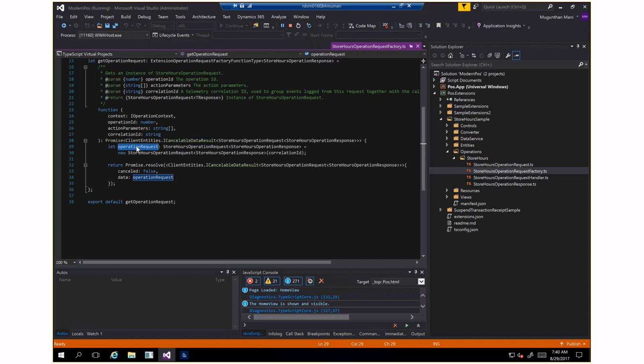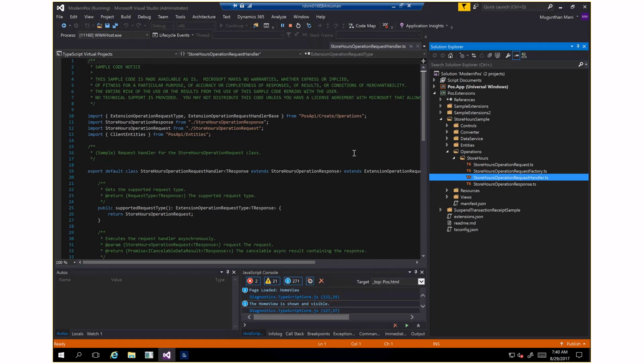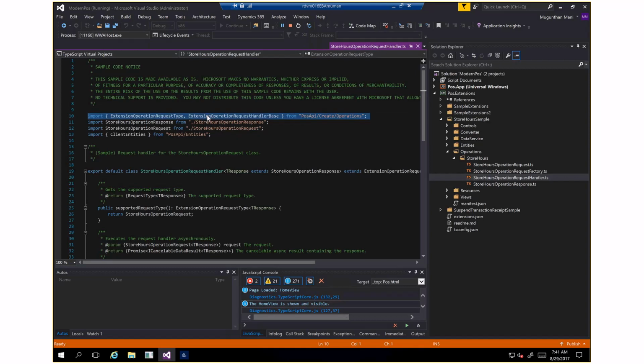So here's the sample, and basically you can add additional information to a request if you want to read something dynamically. Let's say you want to get the current cart and maybe pass it to your operation, like cart ID or cart line ID or something like that. So your factory would allow you to pass additional information to the operation request handlers. The operation request handler itself is a pretty straightforward module where you import out of the create POS API create section the operation base classes. In this case, we are extending operation request handler base.